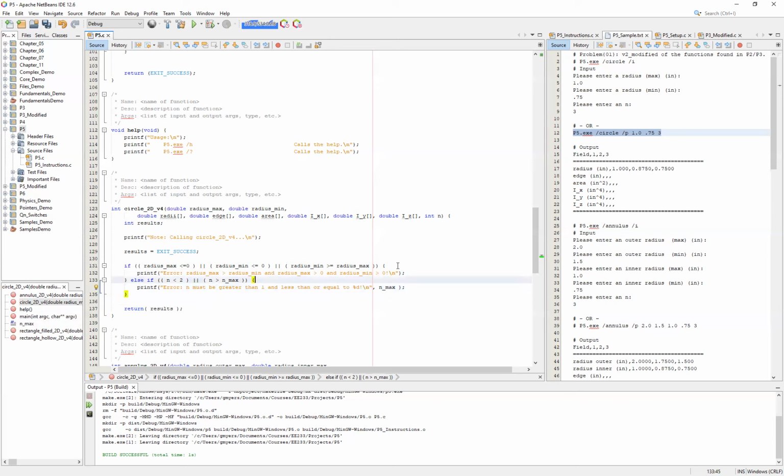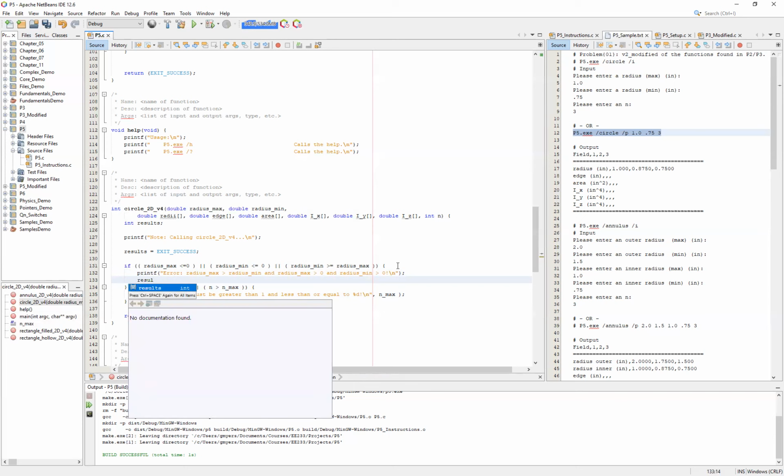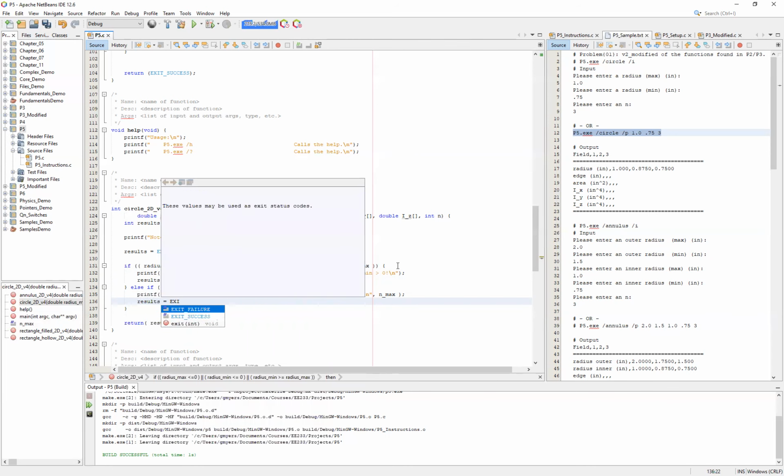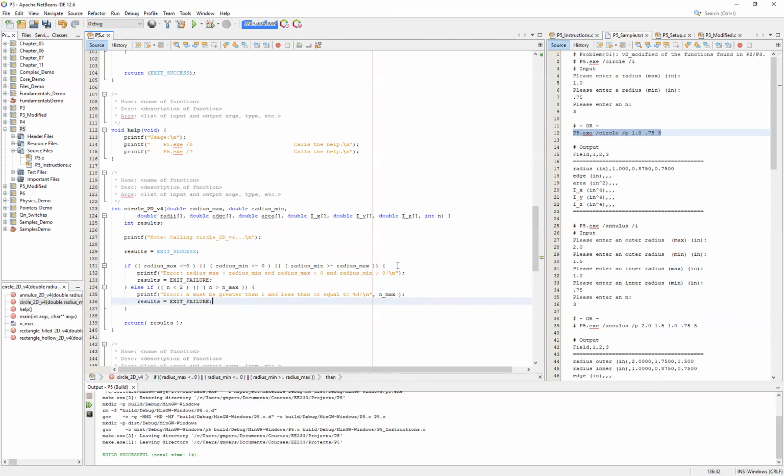Now, the one thing that we did not do in either of these negative statements, in other words, if either of these ifs were triggered, we need to go through now and change our result equal to EXIT_FAILURE. In other words, now the calling function will know that something went wrong inside of this little helper function that was doing the calculations. In other words, it was not able to complete its job. Under the else branch now is when we will actually go about doing the calculations.